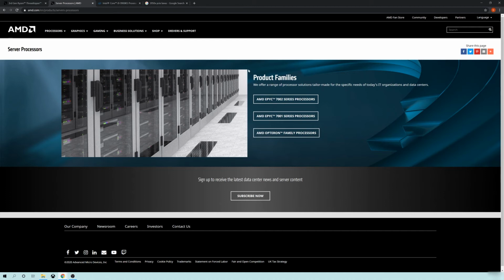So, just so you guys are aware, that's what these are. They're giant, usually very large and expensive CPUs that go into these big server rooms.